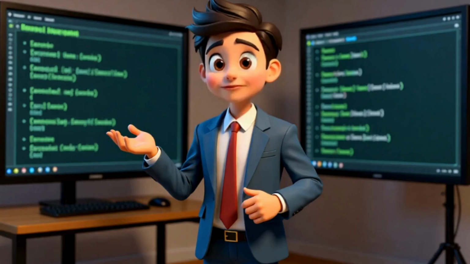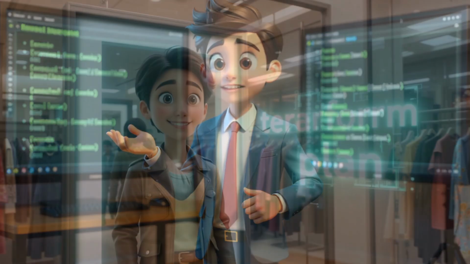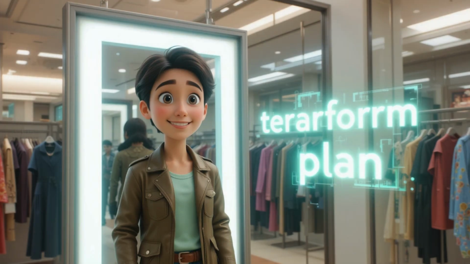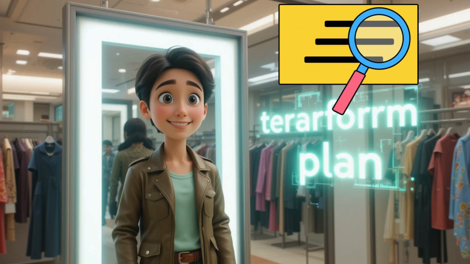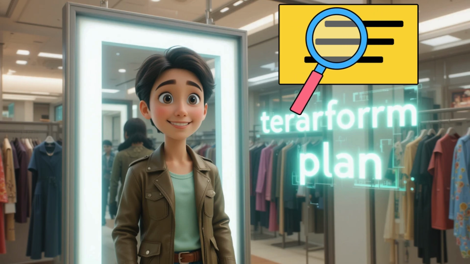Now let's continue with our shopping mall example. Before you buy anything, you first go to the trial room and try on the clothes. You just check how they look and fit. Nothing is finalized yet. That's exactly what Terraform plan does. It gives you a preview of what Terraform is about to do without actually making any changes.